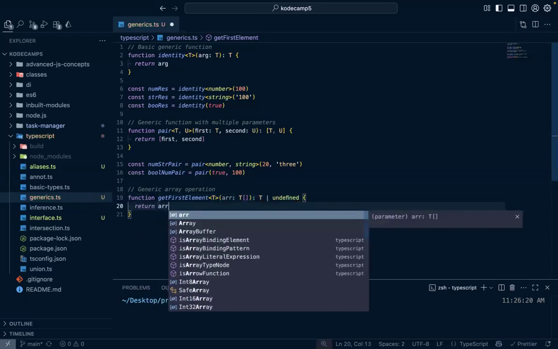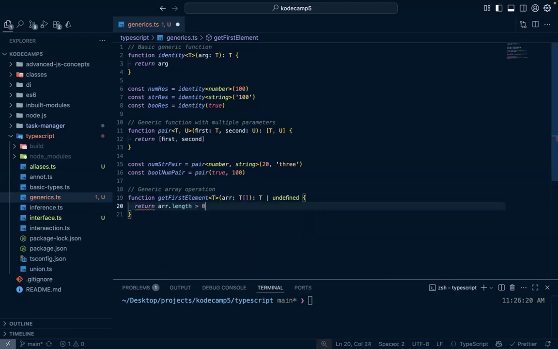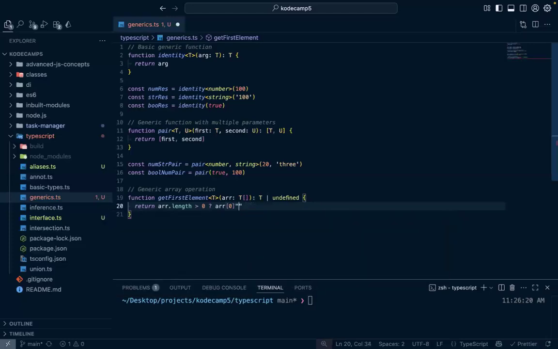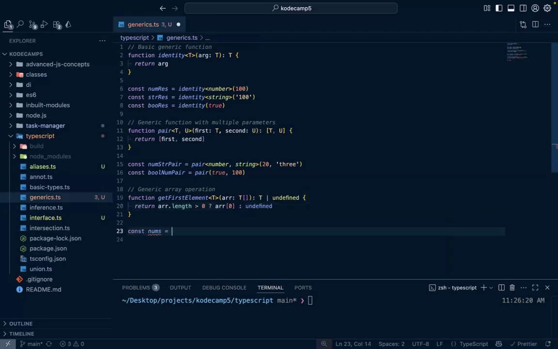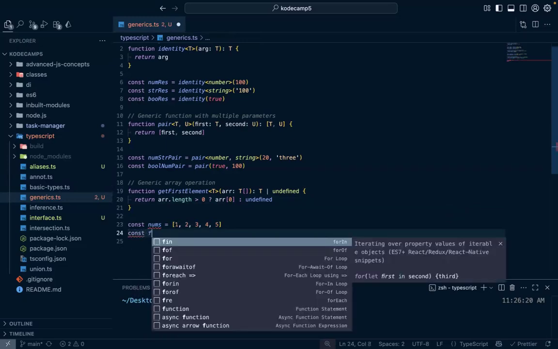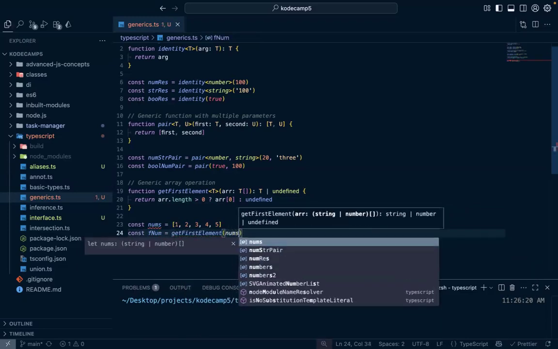Then we can go ahead and say, return array.length is greater than 0. If yes, return the first element of the array, else return undefined. Like this. So now we can come over and say const nums is equal to 1, 2, 3, 4, 5. Now we can come over here and say const firstNumber is equal to getFirstElement, and then we pass in nums like this.